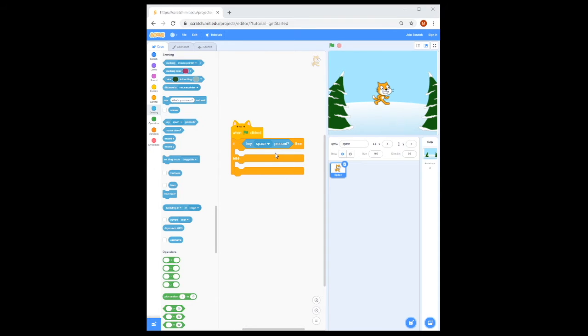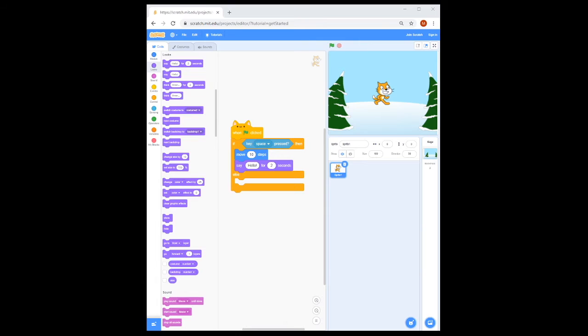Now you should be familiar with how to add these instruction blocks into this blank space. So take a minute to do that now. Okay, so you'll see that I've now got a computer program which says when the green flag is clicked, if the space key is pressed, then move 10 steps and say hello for 2 seconds.